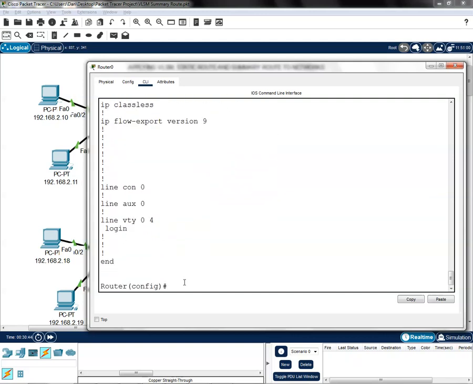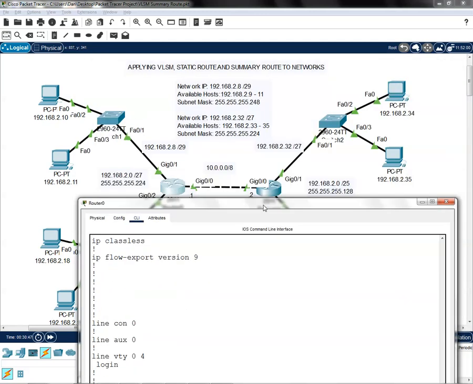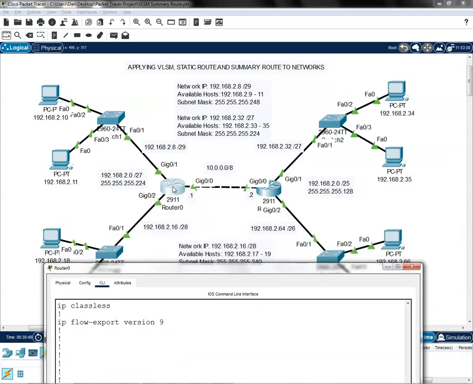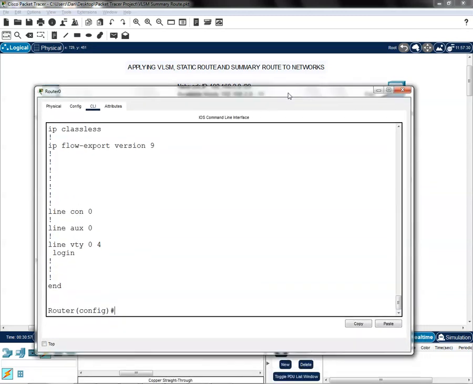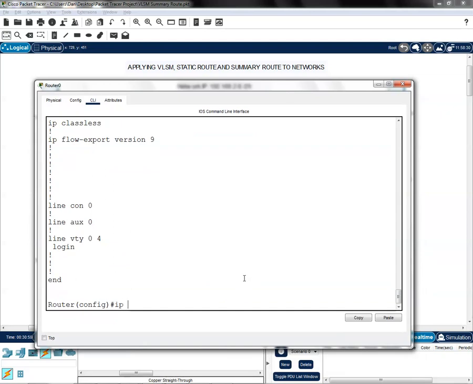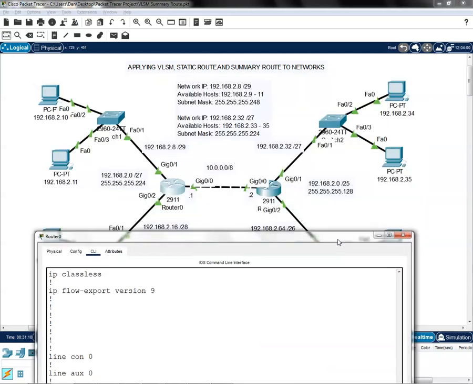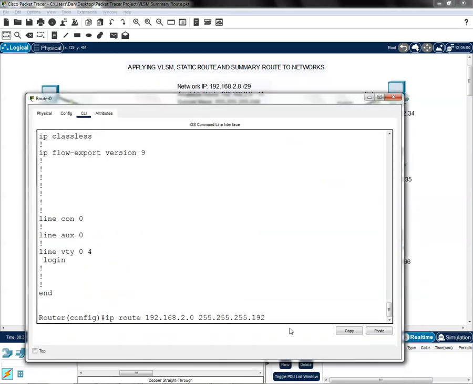All right, so let's add now the summary route, which is this router. We need to add this summary route then. Okay, the dot 128 and 2.0. Okay, so IP route 192.168.2.0 space 255.255.255.192, right? I'm sorry, it's not 192, it's 128.